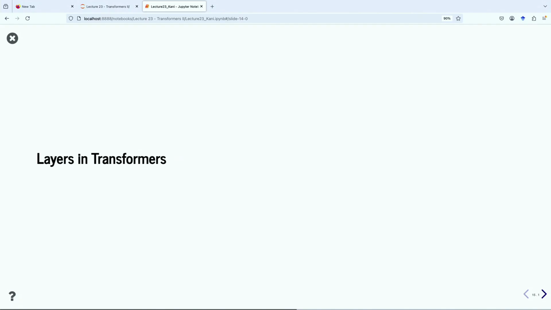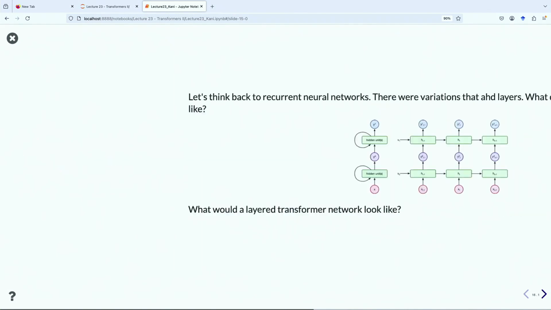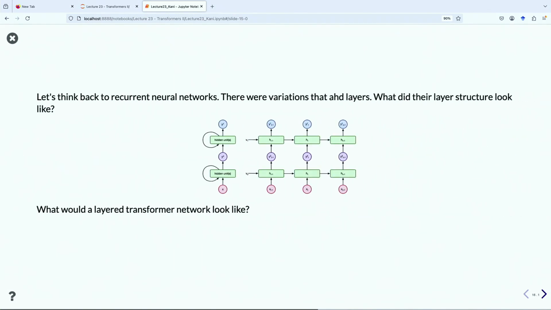Okay, some other minor things. We're just going to run through some minor things about transformers. Transformer layers. Remember recurrent neural networks? Remember what layers we had in recurrent neural networks? How did layers look in RNNs? It was simply one RNN giving out an output, and then that output went to another RNN, right? How do you think layers in a transformer work?